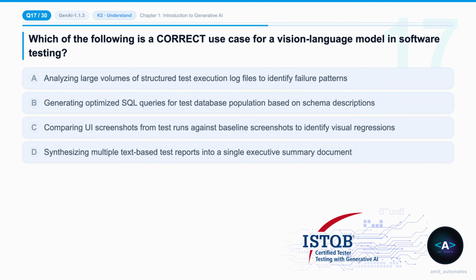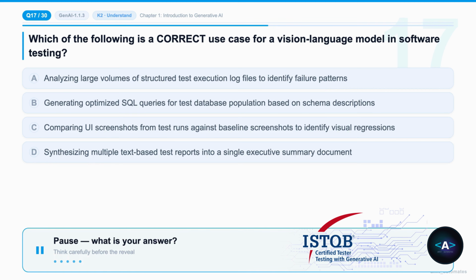Your options are A. Analyzing large volumes of structured test execution log files to identify failure patterns. B. Generating optimized SQL queries for test database population based on schema descriptions. C. Comparing UI screenshots from test runs against baseline screenshots to identify visual regressions. D. Synthesizing multiple text-based test reports into a single executive summary document. Take a moment. What is your answer?